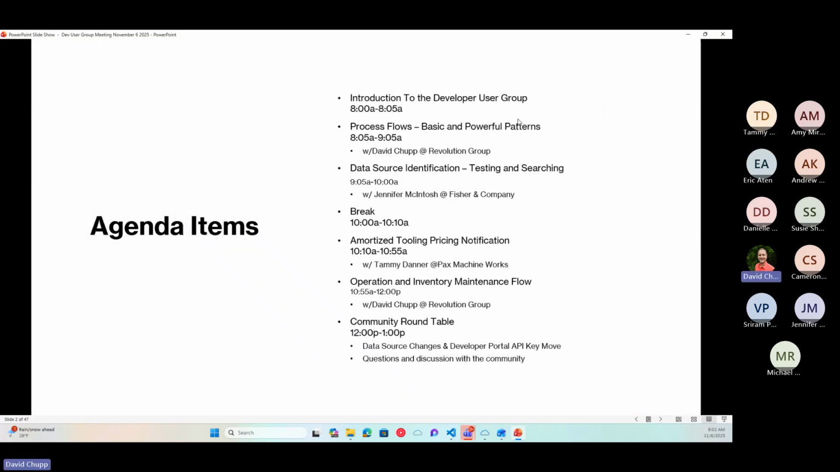So like I said, we're going to go through some of the basic patterns. I'm going to take you through those this morning, first out of the gate. Then we're going to have Jennifer McIntosh take us through data source identification, which I find is sometimes harder than wrapping that data source into the flow: finding the exact data source you want to use. We're going to have a break at 10. And he's going to take us through amortized tooling, pricing notification.